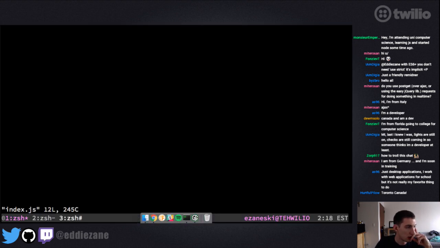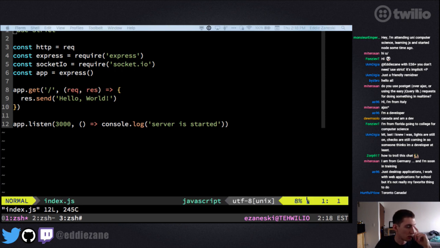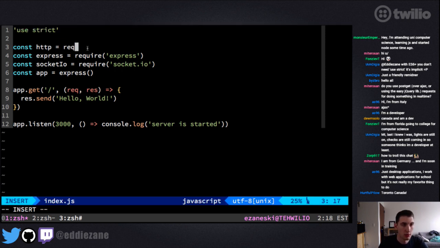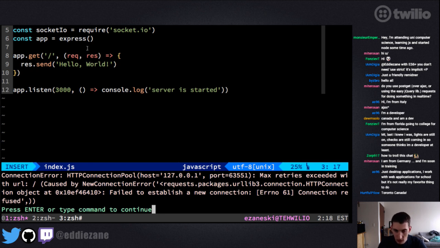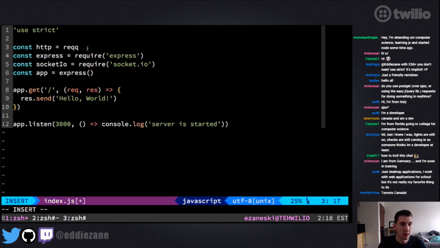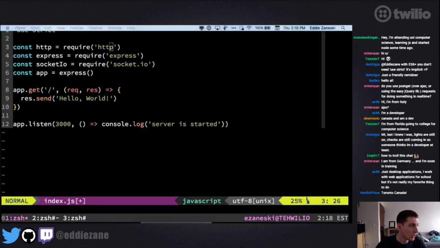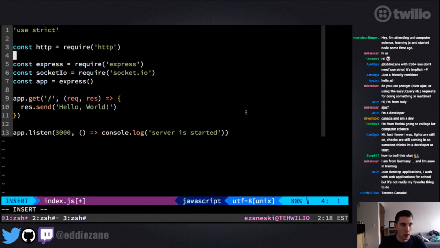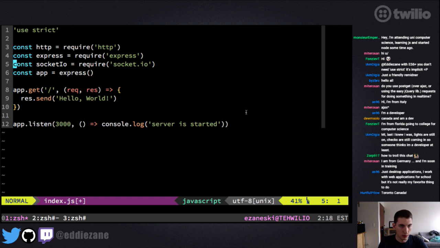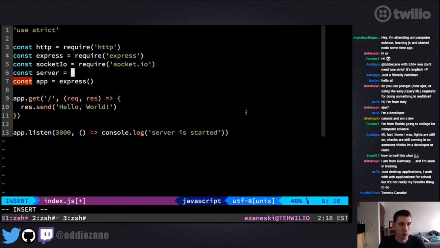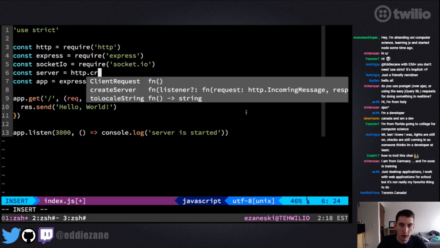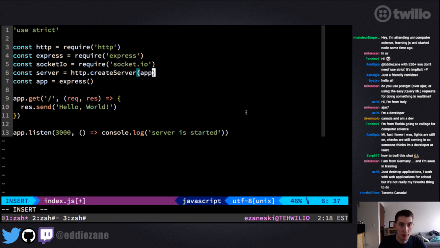Maybe if I shrink this down to one thing. All right. So we're going to require... max retries connected. This is very upset with me right now. So we're going to pull in HTTP, and we're going to create a server. So we're going to say const server equals http.createServer, and we're going to give it our app. And this app is like a listener, so we have to move our app above this.